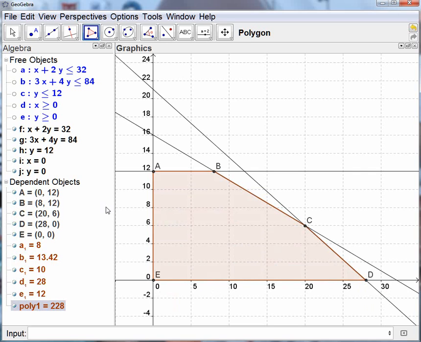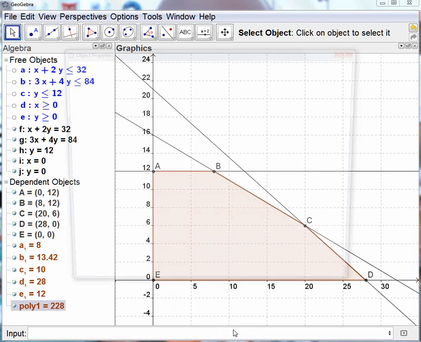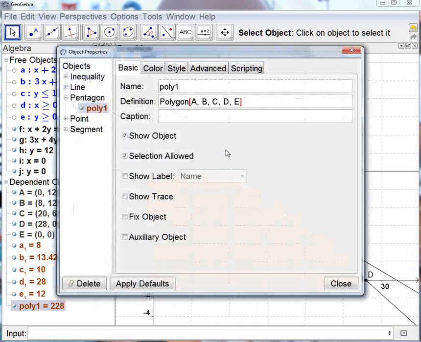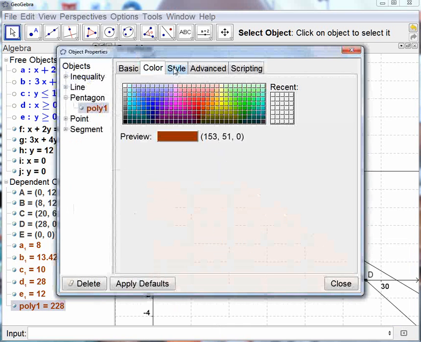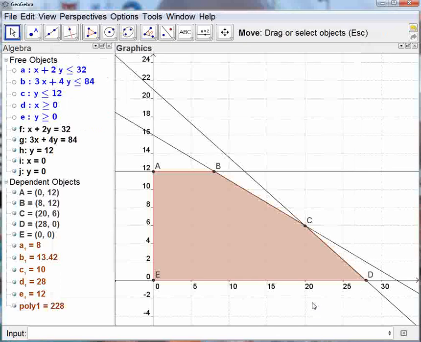Now I can change the color on this, and I think I will, but first I'm going to get out of my polygon tool. I'm going to click on the polygon, look at the properties here. I like the color, I don't mind the color, but I'm going to change the opacity. I'm making this a little more solid, and I think you can probably see that in the video.